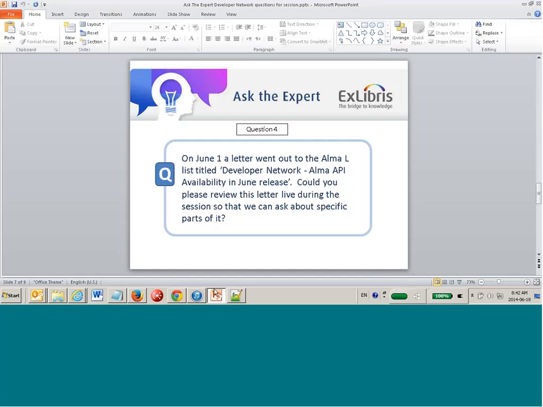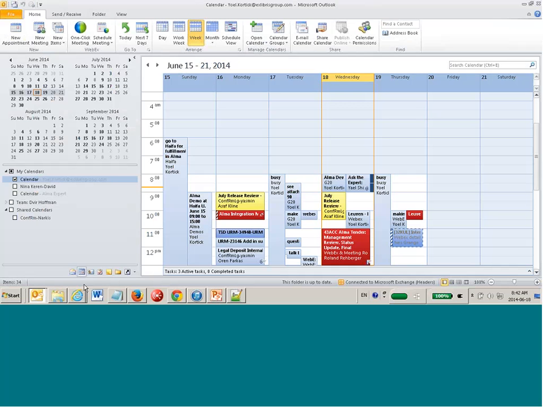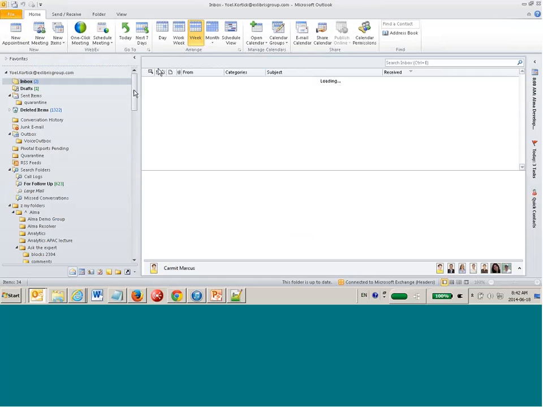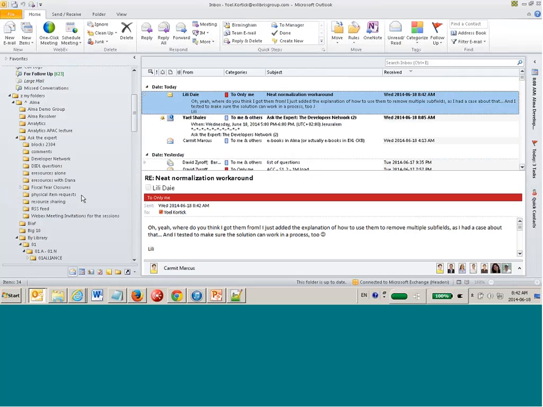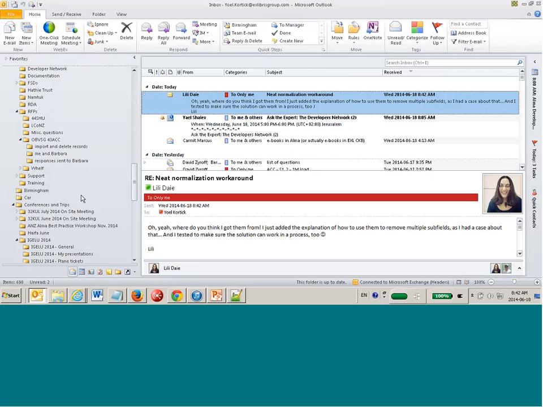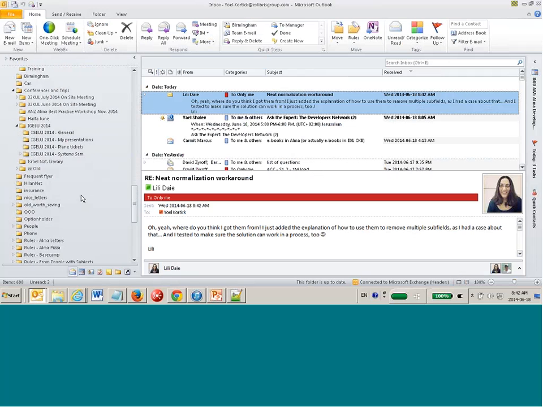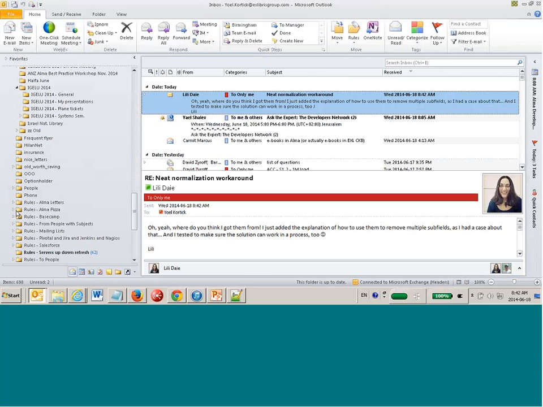On June 1st, a letter went out to the Alma list, titled Developer Network Alma API Availability, the June release. Could you review this letter so we can ask questions? Not a problem. I have the letter over here. I'll open it here. Basically this note just talks about the launch of the developer network for using Alma APIs and how we're going to provide each institution with credentials.